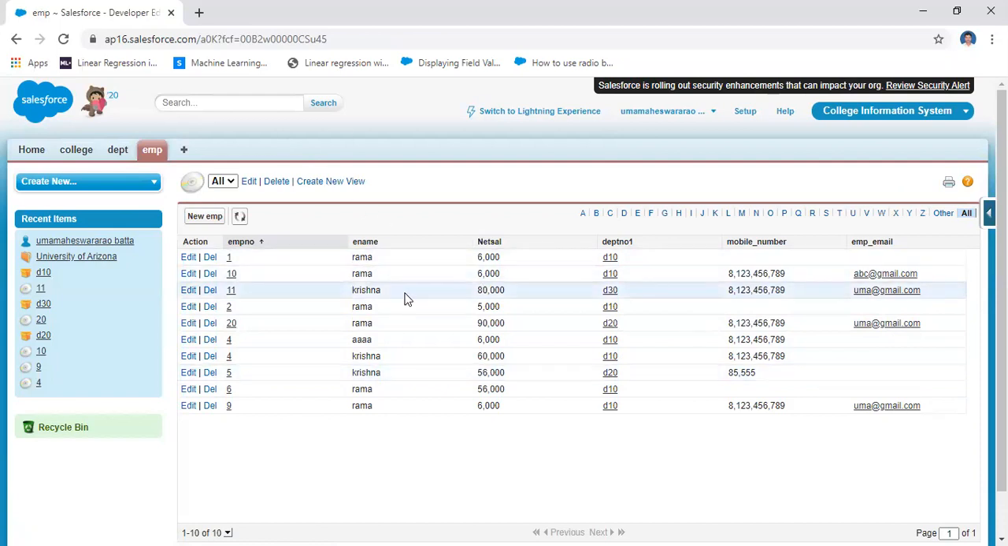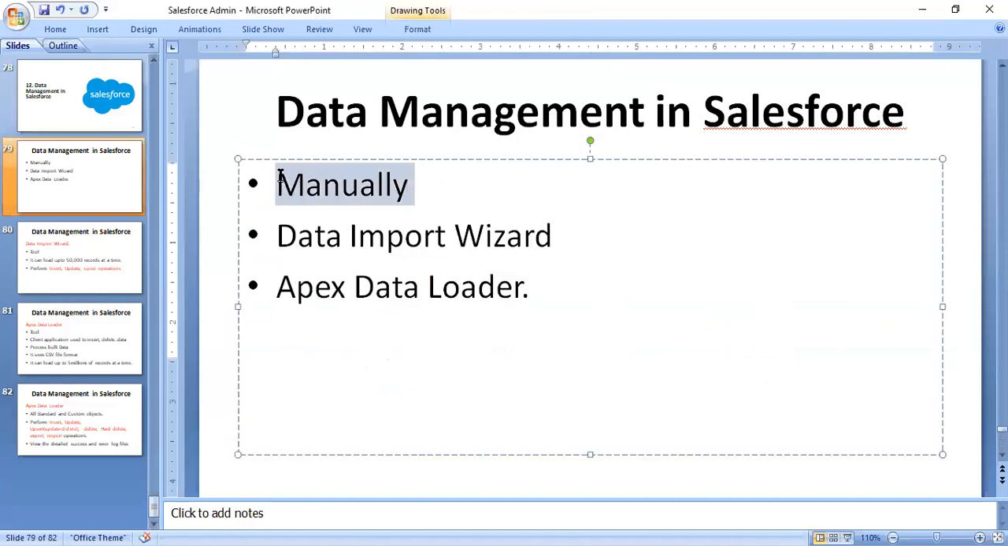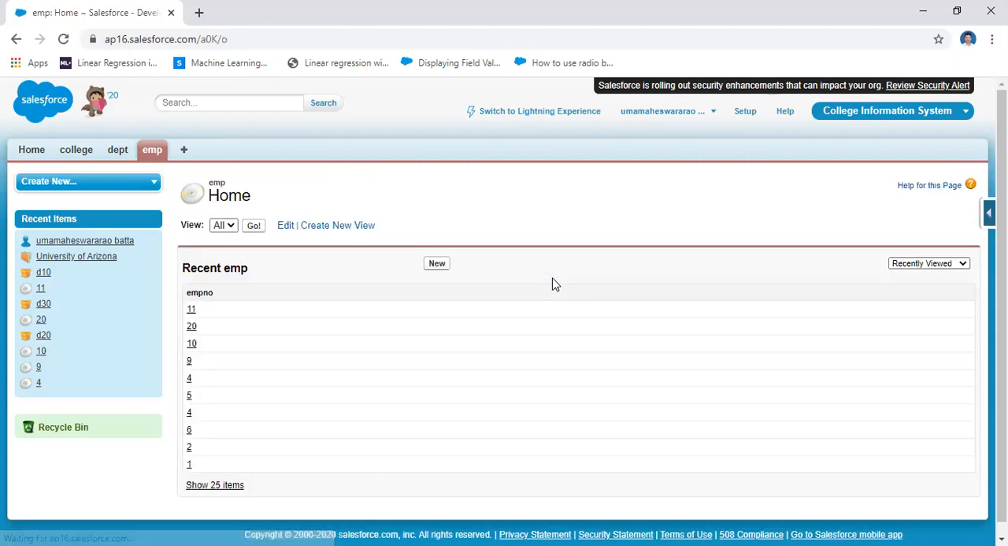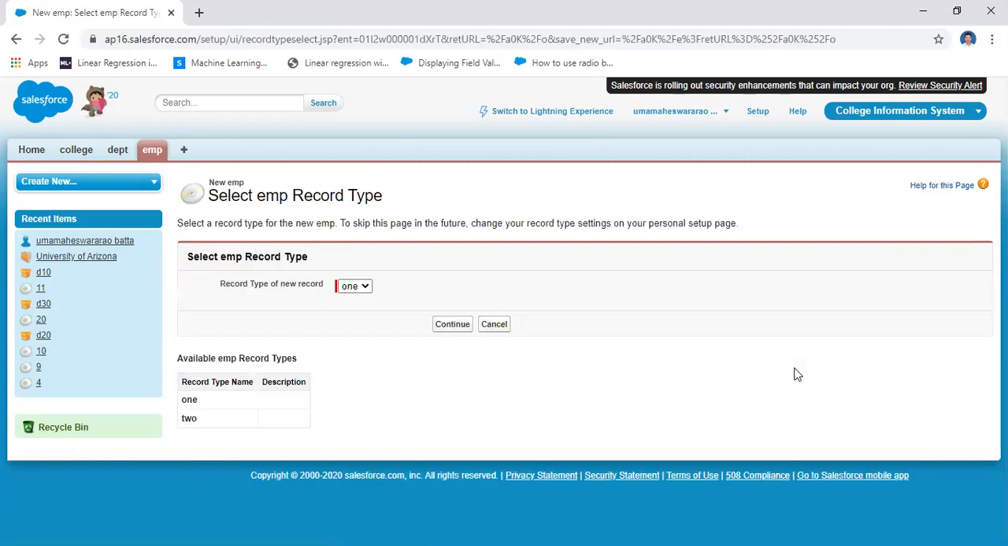First I want to create the first thing. What is the first kind of data management? The first kind of data management here is manual. How can you insert the data manually? For manual insertion, go to the Emp table and create a new record. Create a record, type new record 1, 2. That means we may create the available Emp types. That means you already have a format there.